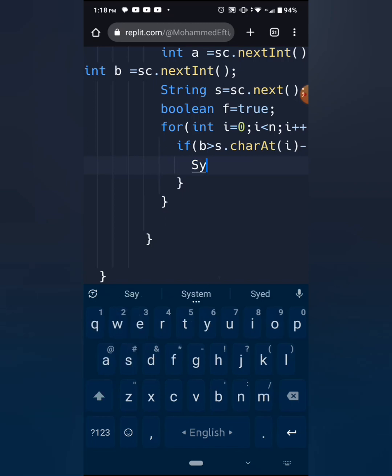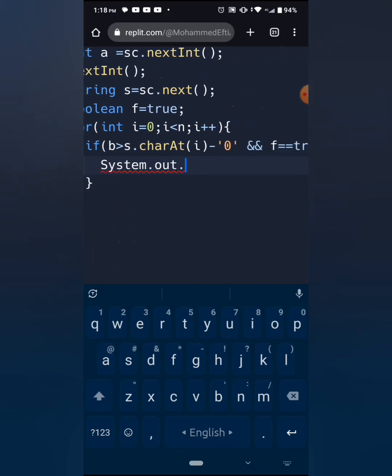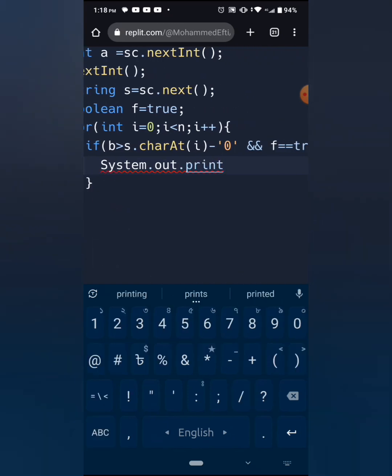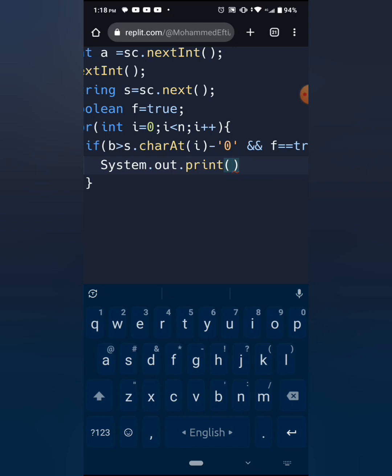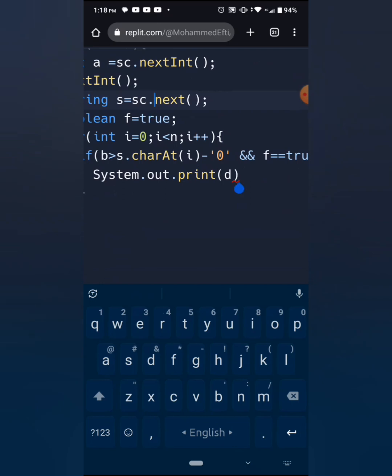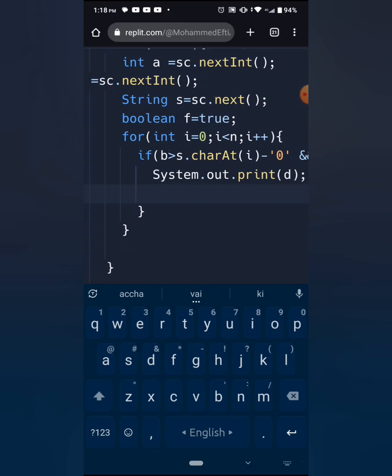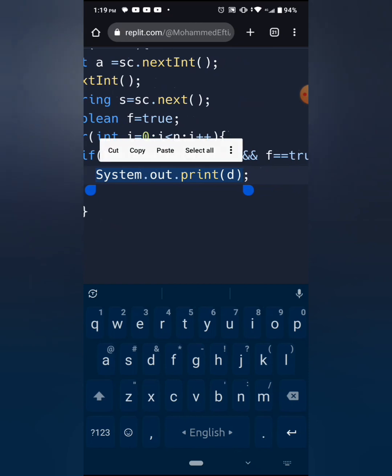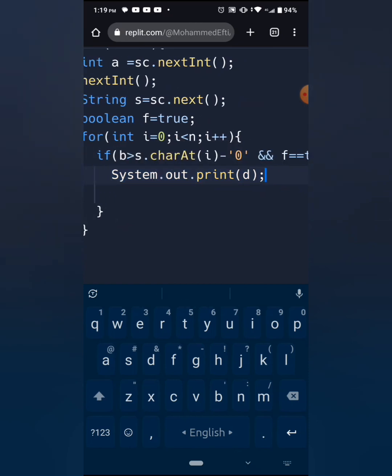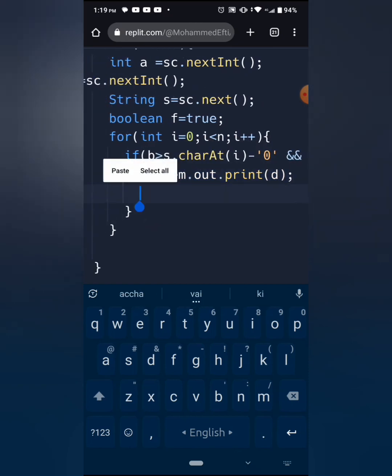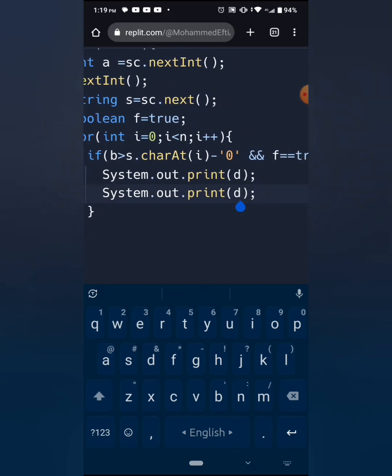After that we have to write an output statement, which is System.out.println. Here we only write print, we do not need ln. So we write System.out.print, and into the brackets we write b, and after that we copy this line again. In the next line we paste this line and only change the value: remove b, and in its place we write s dot charAt i.